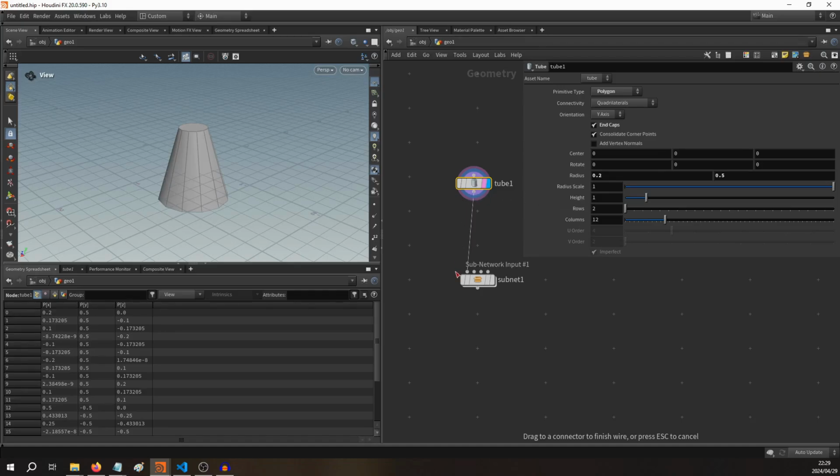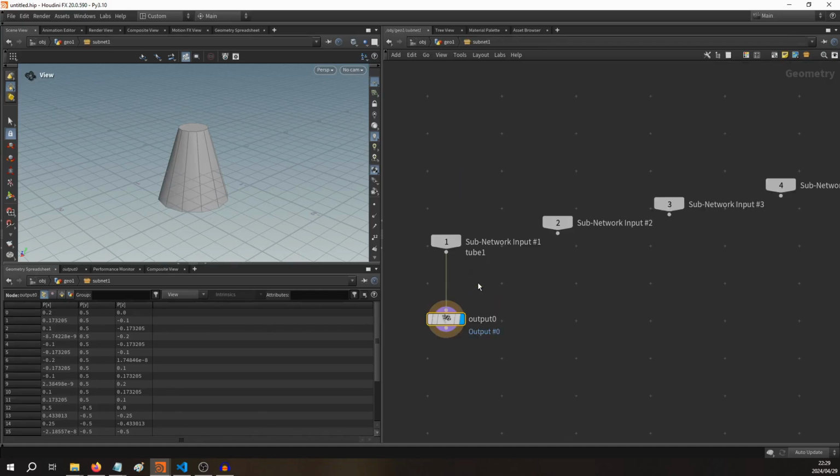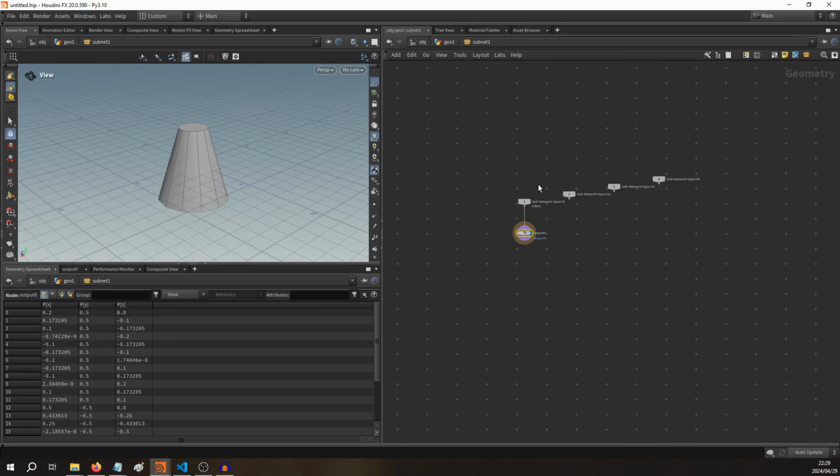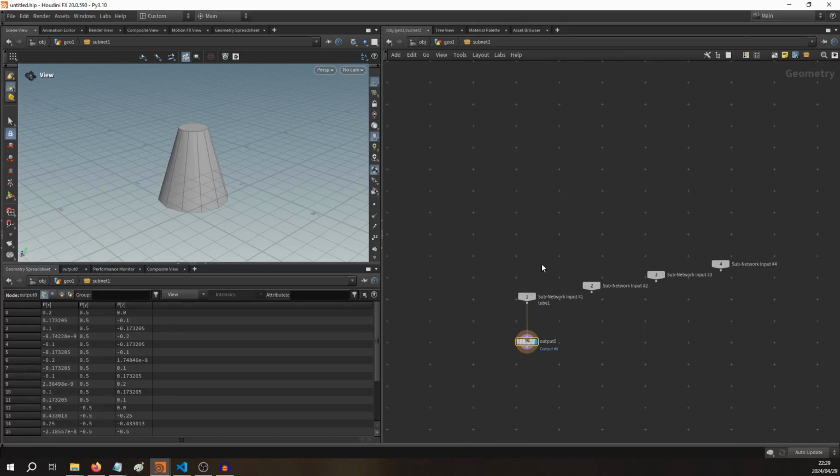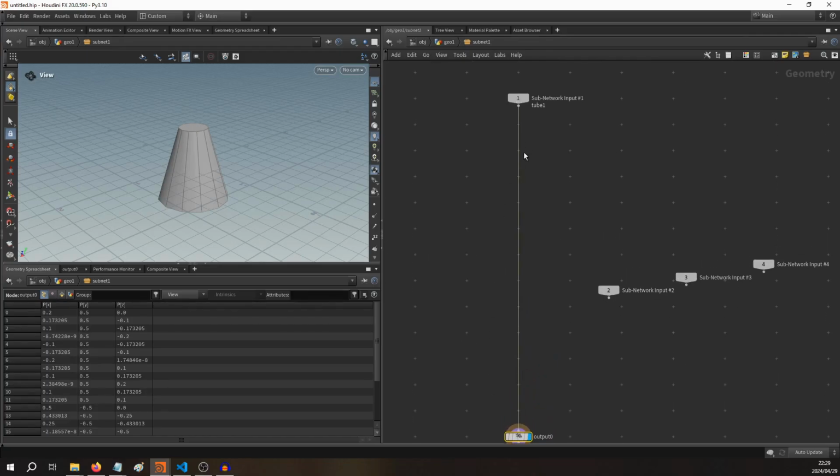And I'm going to plug that into the first input. Double click on the subnet to go inside, and this is where we'll actually get to create the tool. So I'm going to create a little bit of space for myself, and I am going to disconnect the output from the input. If I hold Y, I can start cutting.